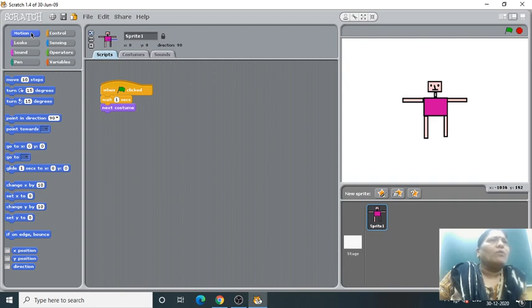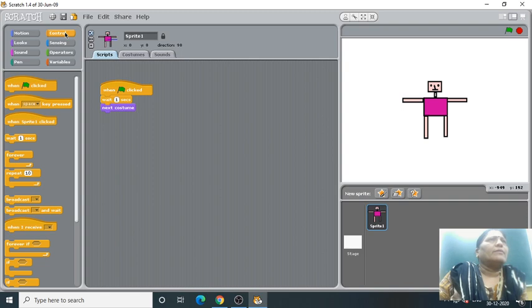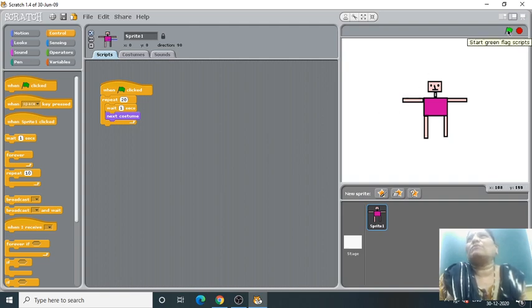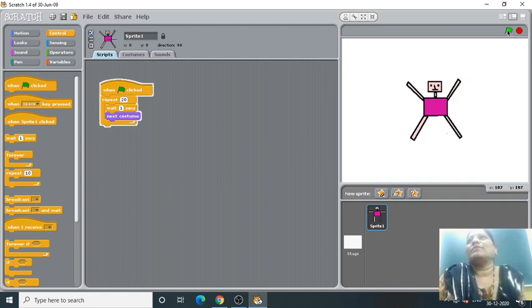So I will click on this control block again. Then I will take the repeat command. Drag this repeat command and put it above the wait command. But here the number given is repeat 10. So I will click on that 10 and change it to 20. Now again I will see what happened. Just click on this flag and see what is happening.